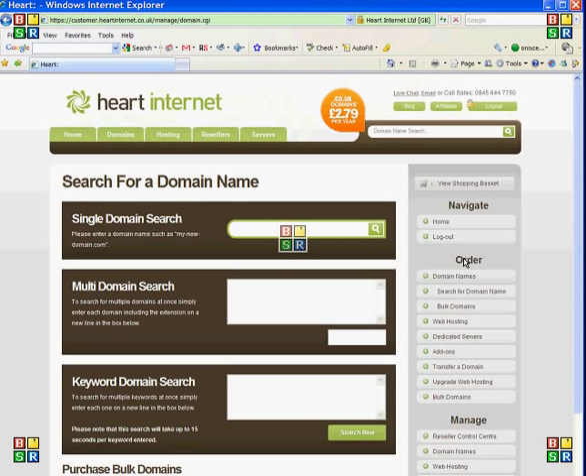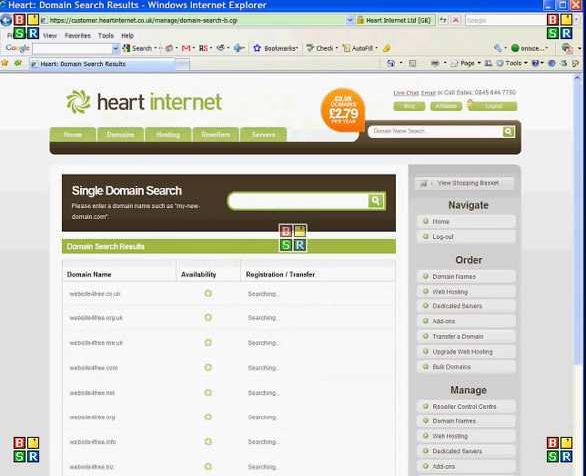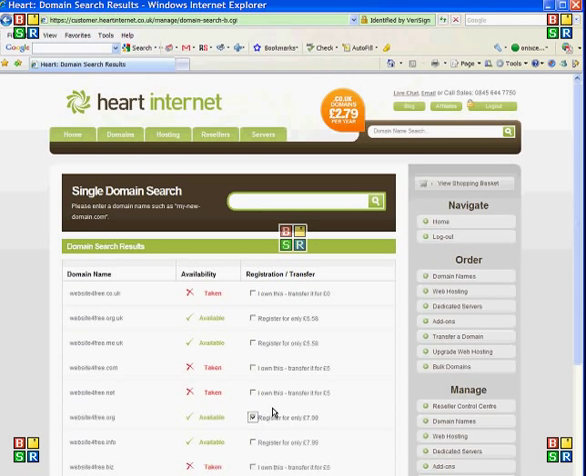So I'm clicking on order and domain name, so I'm going to search for a single domain name, and I really want to search for a website to put this tutorial on, so I'm going to try website for free, see if that one's available. Website for free.co.uk is not available, but .org.uk is available, .com is taken, .org is available. So I might buy that domain name.